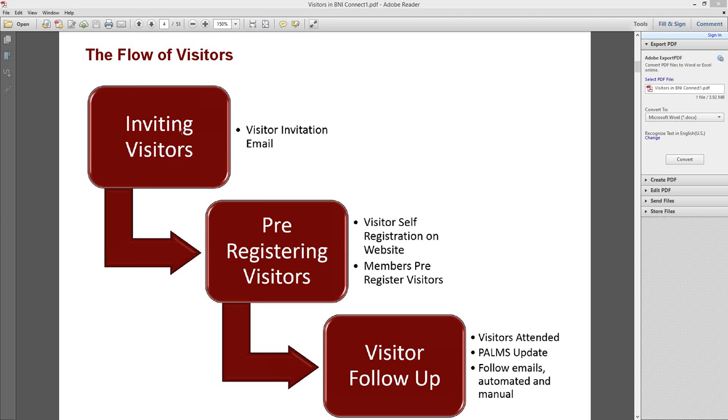And then finally, you have after the meeting. And after the meeting, BNI Connect has a bunch of ways where we can help you to follow up with those visitors. From sending them thank you messages saying thank you for visiting, to being able to convert them into members eventually, and also just for the visitors that don't end up joining, maybe reaching back out to them a month, 2 months, 6 months later, re-inviting them to networking events or to come and visit again to the chapter. So that's what we're going to be reviewing today. So let's take a look at this very first step of the process, and that is the inviting visitors.